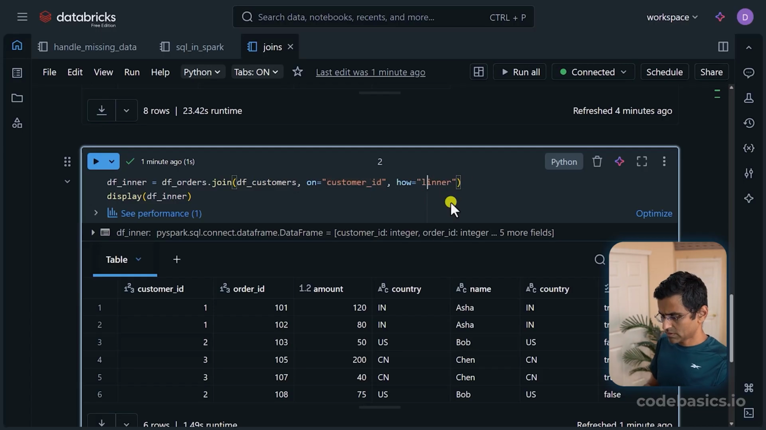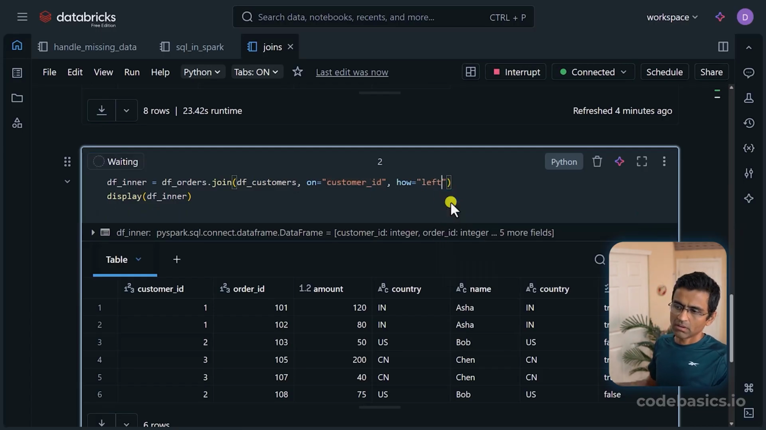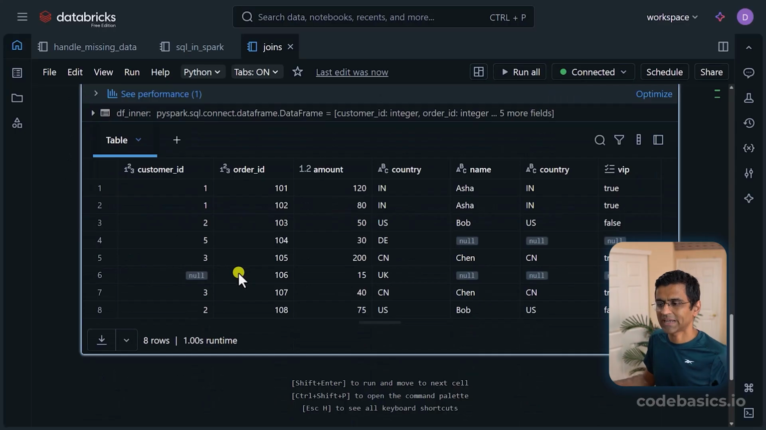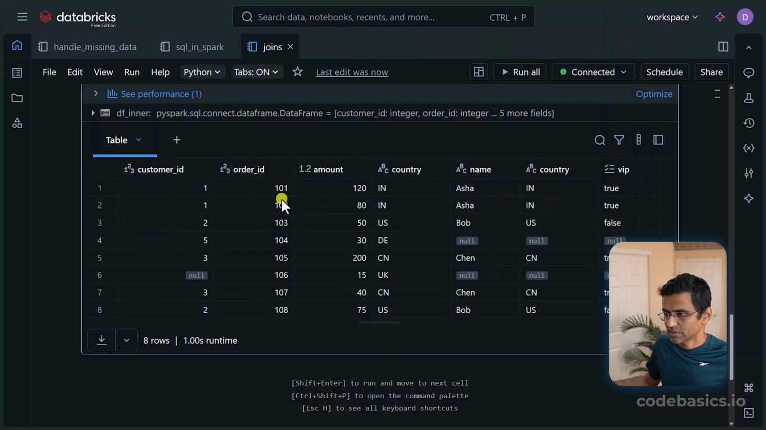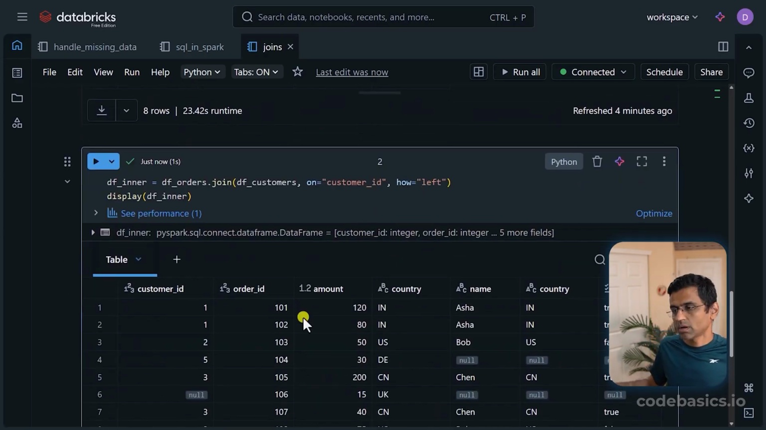If you do left join, let me do left join and see what happens. From your SQL concepts, you know that left join will keep all the rows on the left table. The left table is the orders table. The orders table has order ID 101 to 108, so it will keep all of that: 101, 2, 3, 4, 5, 6, 7, 8. And in the customer table, if it doesn't find something, for this null customer ID, it did not find anything, so these 3 columns from the customer table are put as null here. Similarly, you also know how right join performs and so on.